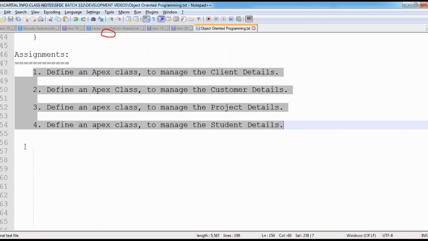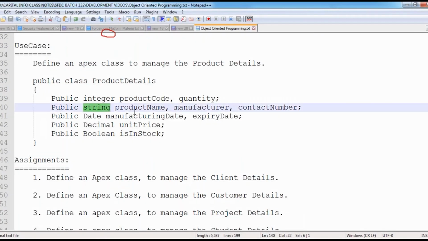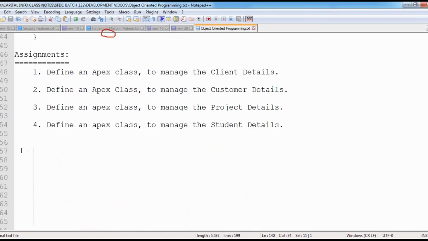Tomorrow we'll see how to create the object for the class, how to access these members, how to assign the values, and how to retrieve the values. We'll see practically. If you know this class concept and object concept, the next concept is ORM, object relationship mapping. That concept will be very, very easy for you, nothing difficult. If you perfect the classes and objects concept, then further concepts will be very, very easy.